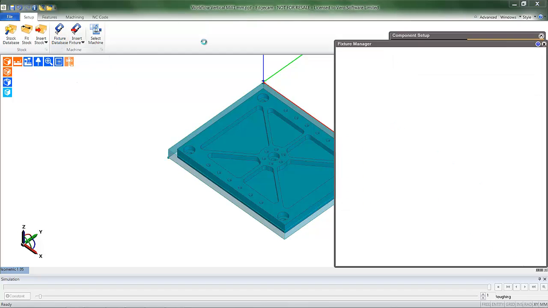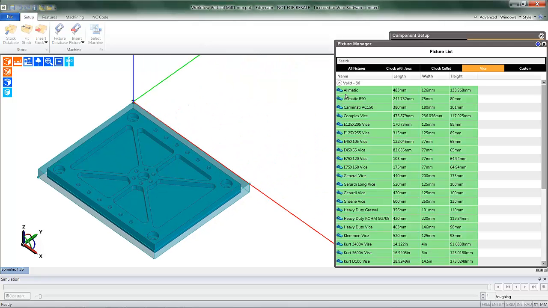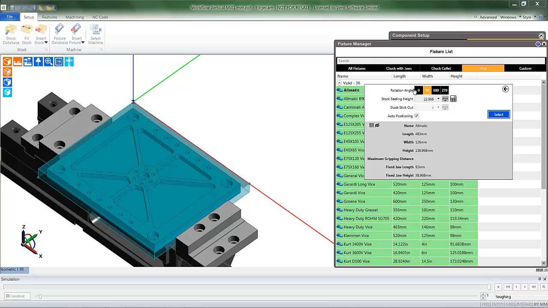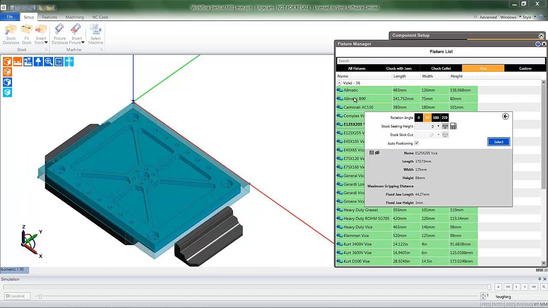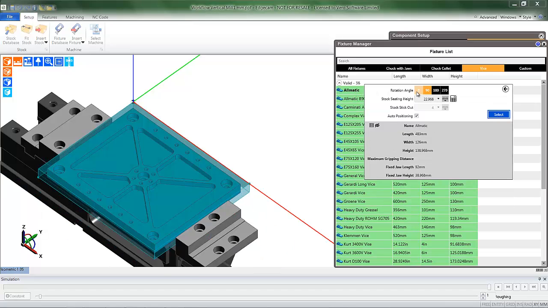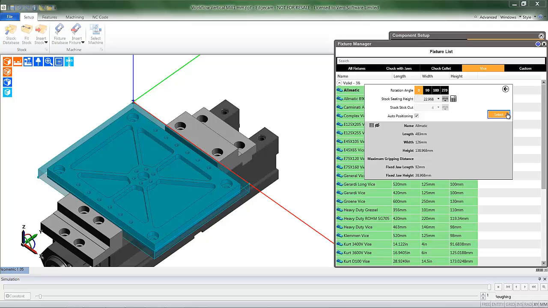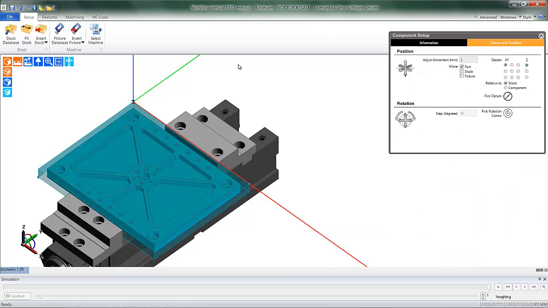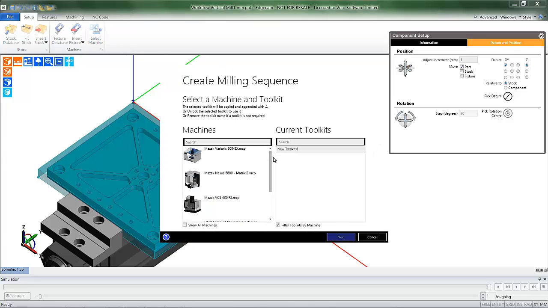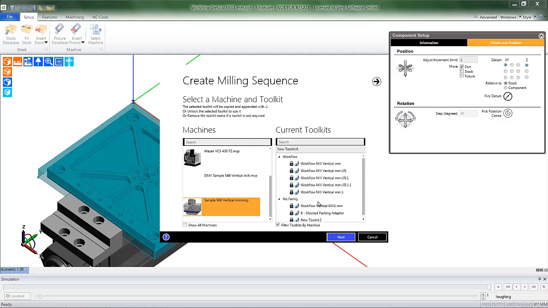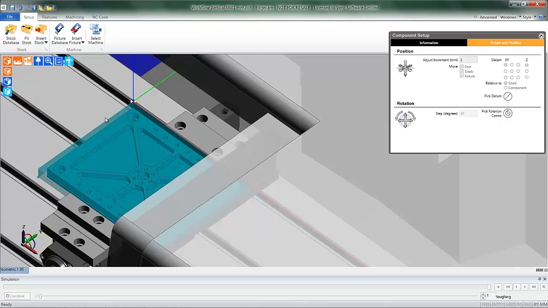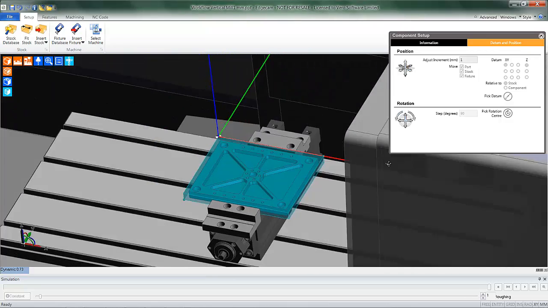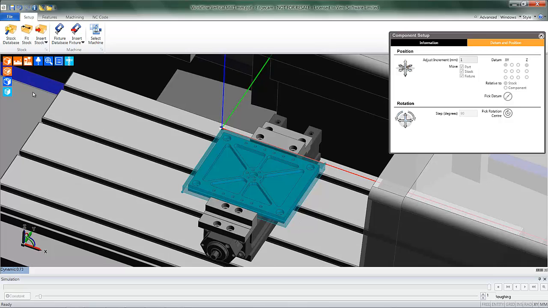If we have a look inside the fixture database that comes with Edgecam, we can see that we've got an array of vices here in the list, and we can preview these vices as we move down the list. I'd like to go for the first vice at a rotation angle of 0, and we can select the vice. Now let's move ahead and place the part on a machine tool. So once the part's in place on the machine tool, you can see graphically that that's correct. But as I said previously, I'd like to focus on the fixture avoidance features that we see inside Edgecam.